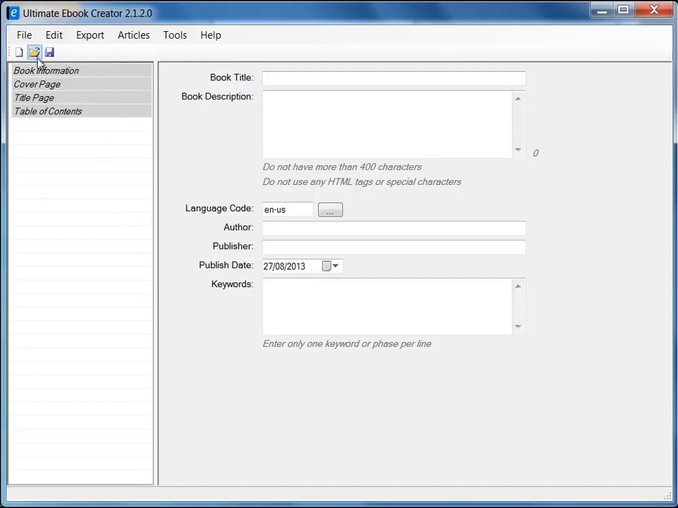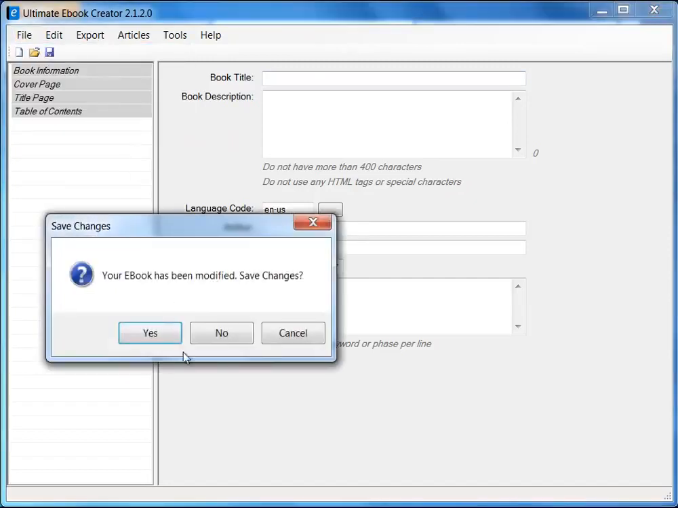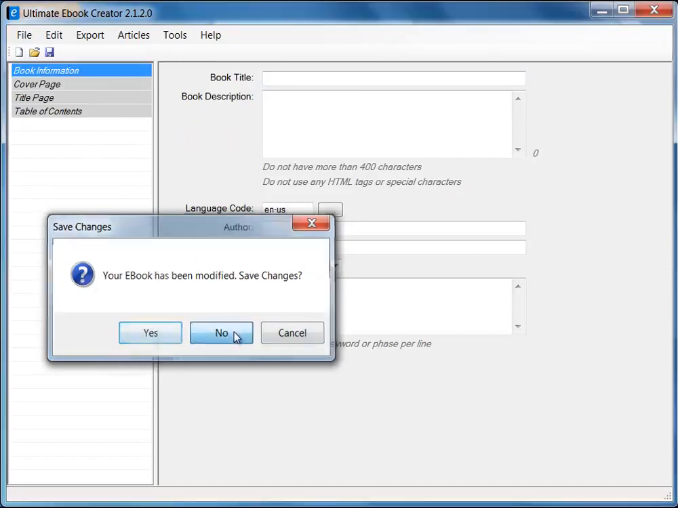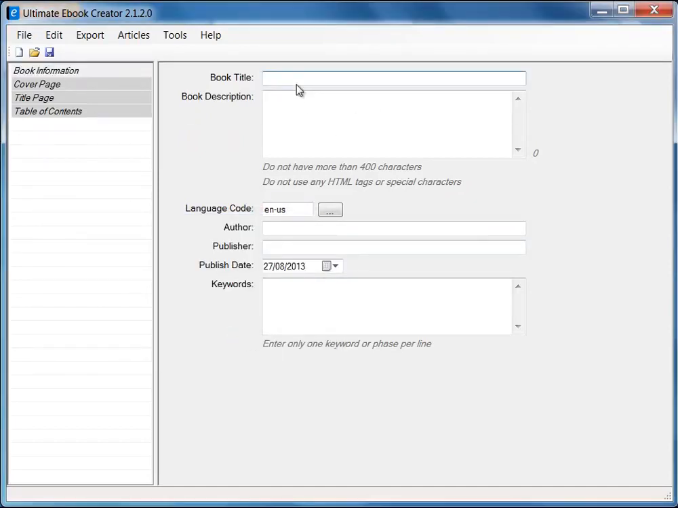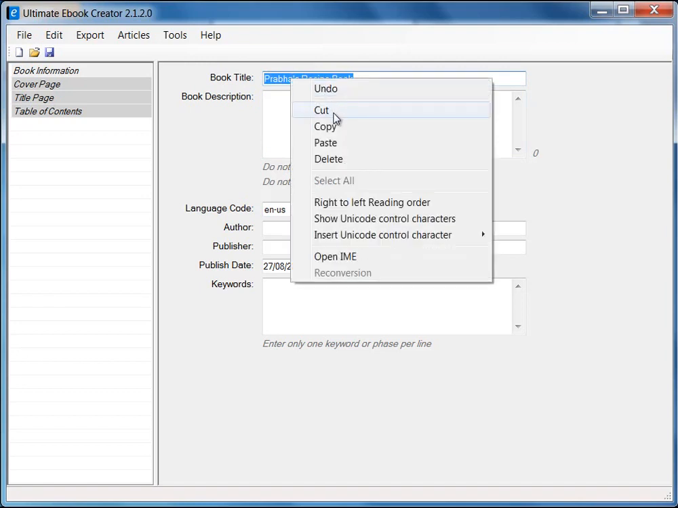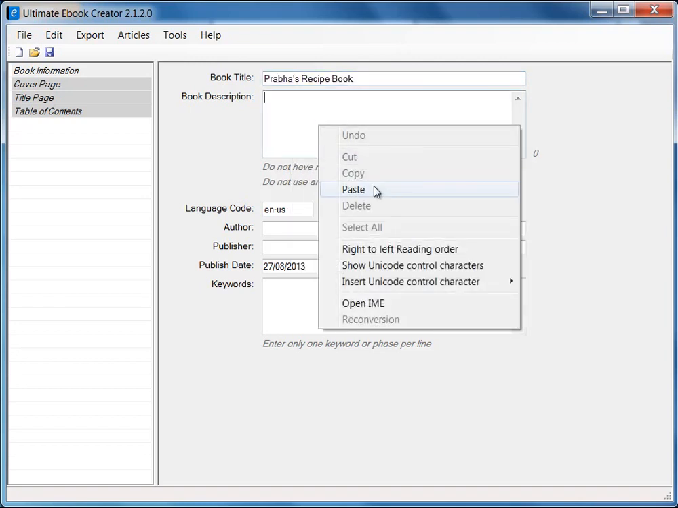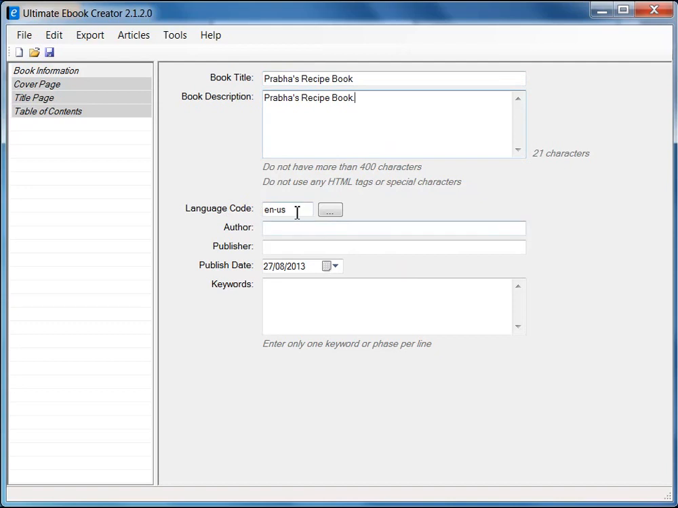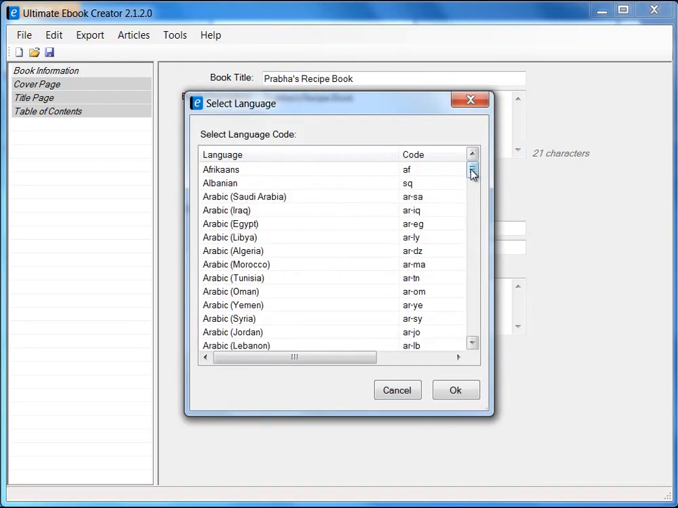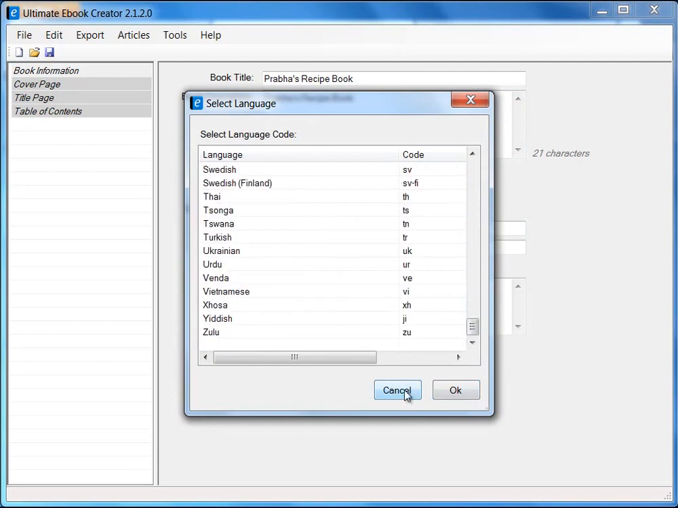So we'll say File, New, and if it asks you to save changes, obviously we haven't done anything, so we'll click No. The first thing we're going to type in is Prabha's recipe book. Prabha is my wife's name. To keep things short and sweet, we're going to copy and put the description in here. The next one is the language. We'll keep it at English US, but if you click this button, there are lots of other languages that you can choose from. We'll cancel.